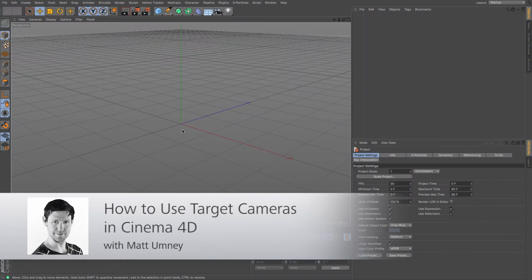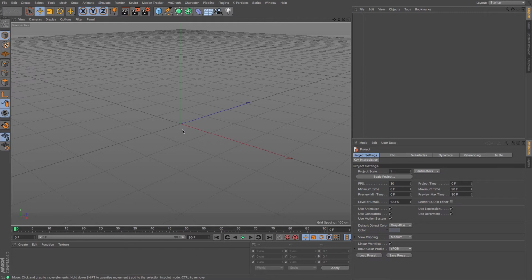Hi guys, in this tutorial we are going to be looking at Cinema 4D's target camera expression. The target camera is an exceptionally useful tool for allowing you to control what your camera is pointing at. The target camera can be found under the camera icon up here.